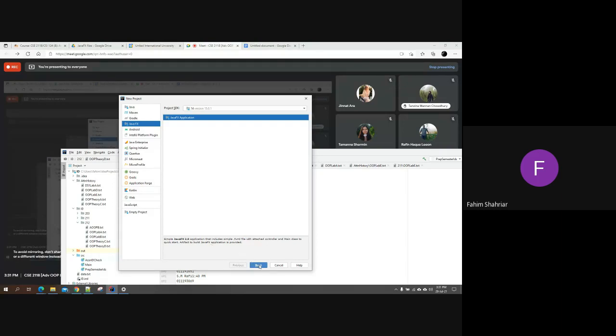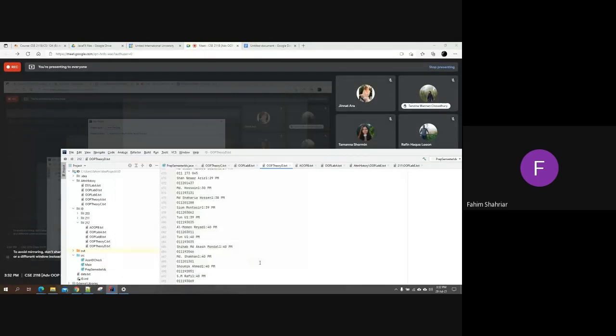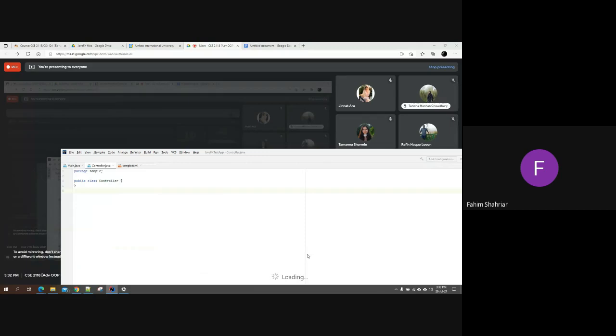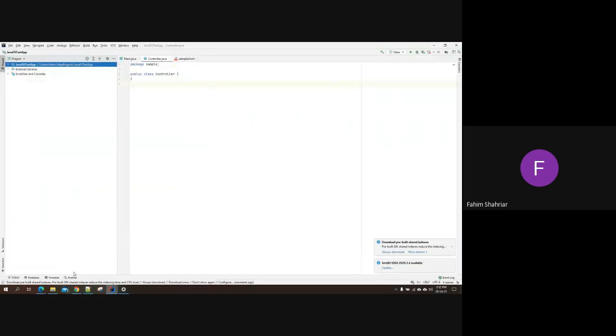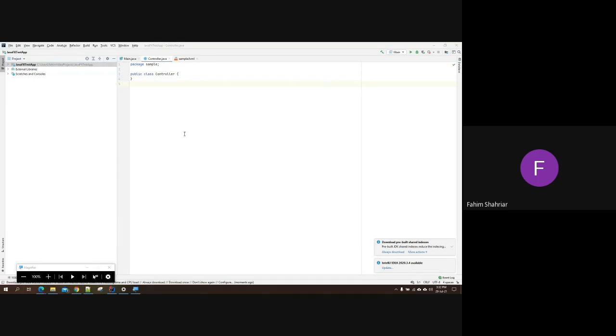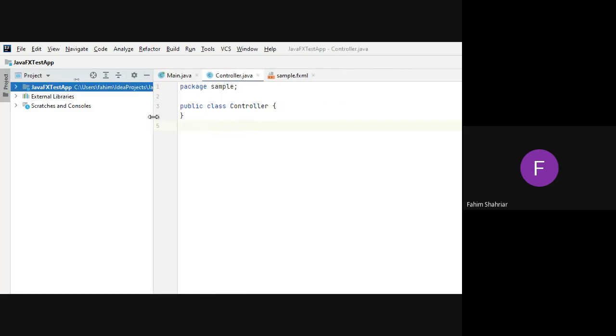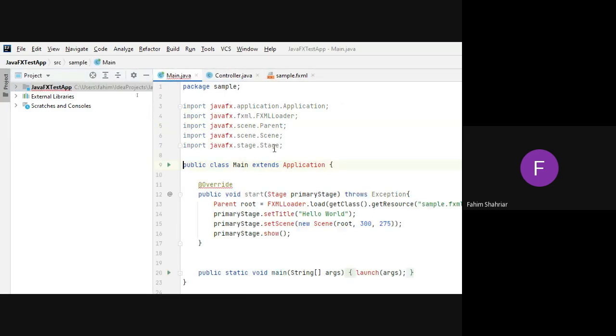The rest will be similar. Change the project name to maybe JavaFX test app. And finish. Okay. So IntelliJ will create the project for us, and actually you can see there are three files.